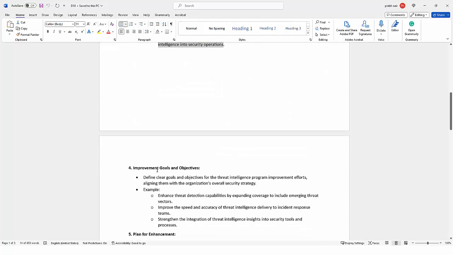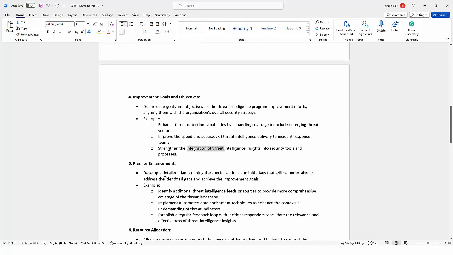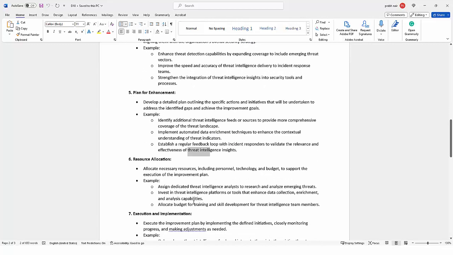Then we talk about the improvement goals and objectives. So we have examples like, we need to enhance the threat detection capability, improve the speed and accuracy, strengthen the integrations. And then we talk about the plan for enhancement. For example, identify the threat intel feeds, implement automation tools, establish regular feedback. Then we also identify that we have limited resources, so we need to assign dedicated threat intel analysts, which was missing. We have to invest in a threat intel platform, which was missing. We need to allocate budget for training, so we need to train some people. So this is only what we get when we do the gap assessment.